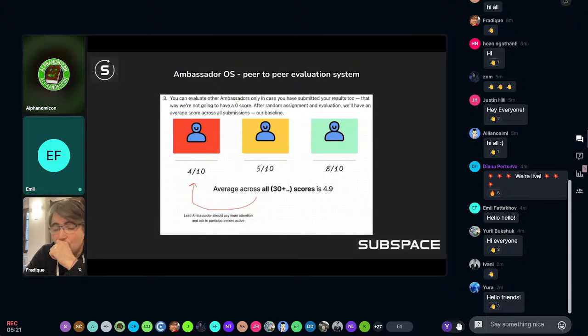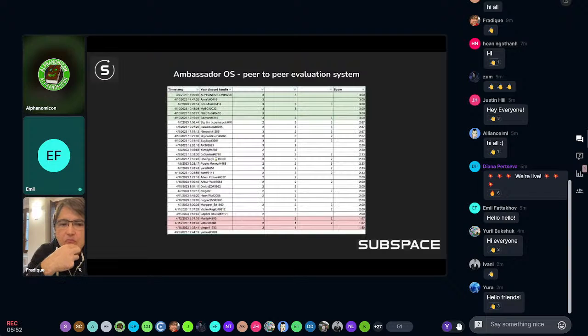It works this way: you can only evaluate other ambassadors in case you submitted your results too. Going this route, we avoid having zero scores for any of the ambassadors. After random assignment and evaluation, we have an average score across all submissions, which basically becomes our baseline. Earlier this week, we had a call with the ambassadors, and we shared the results for the previous month. So I'm just happy to share it with you too.